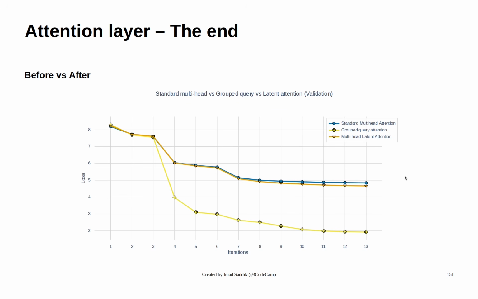standard multi-head attention. Here you can see that I have picked multi-head latent attention and grouped query attention for two reasons. We have seen that multi-head latent attention was super fast compared to the other methods, and it used less memory overall. And grouped query attention, you can see that here the gap is very huge, and this is on the validation set. But it was slower compared to multi-head attention.